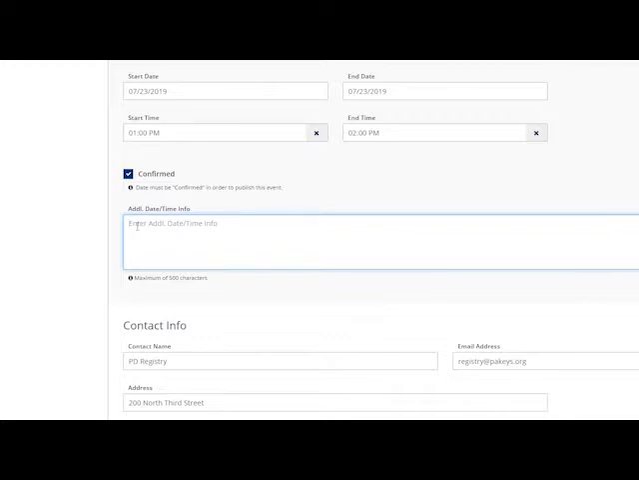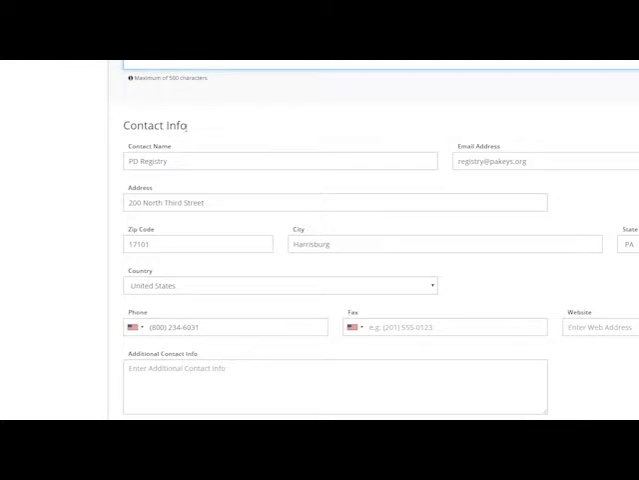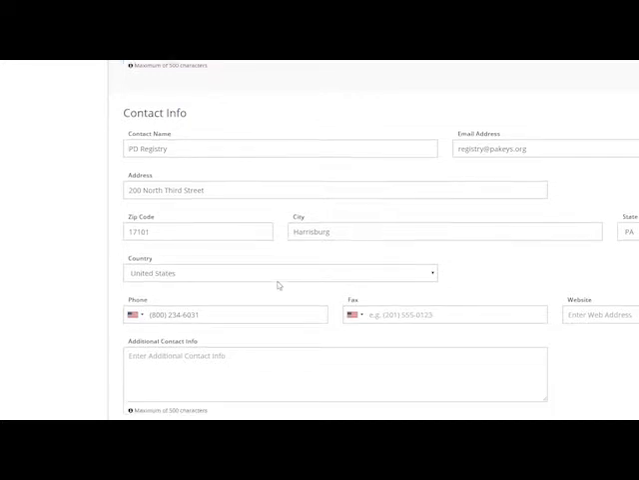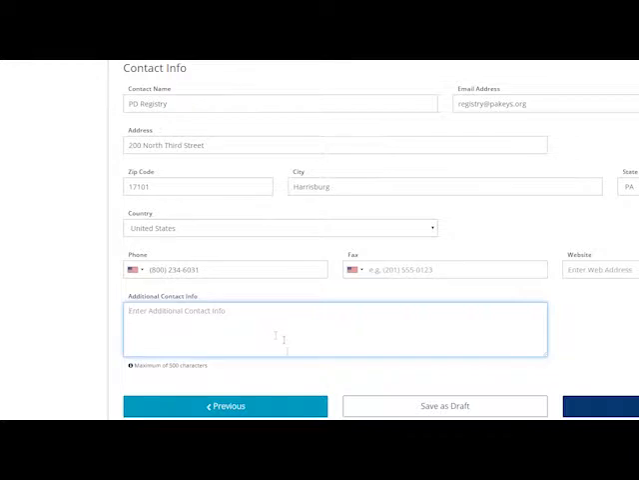And then in this box, you can add additional date and time information. So say if you want to say lunch is provided or lunch is on your own, or information about where to go for the location for the event. The contact information is always default. It always defaults to the contact information that you have within that organization profile or within your own individual profile. You can edit that information if needed, and then add additional contact information there as well.